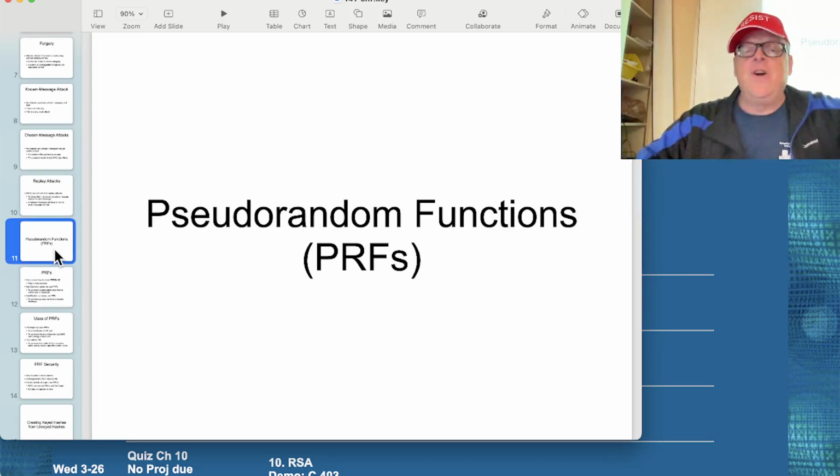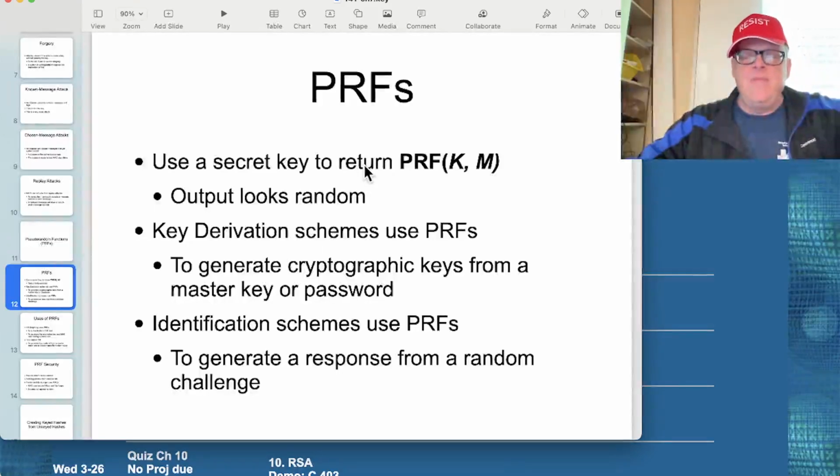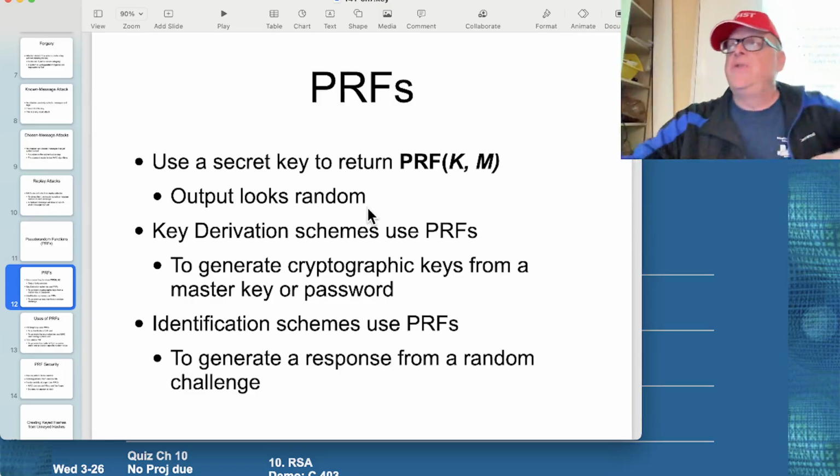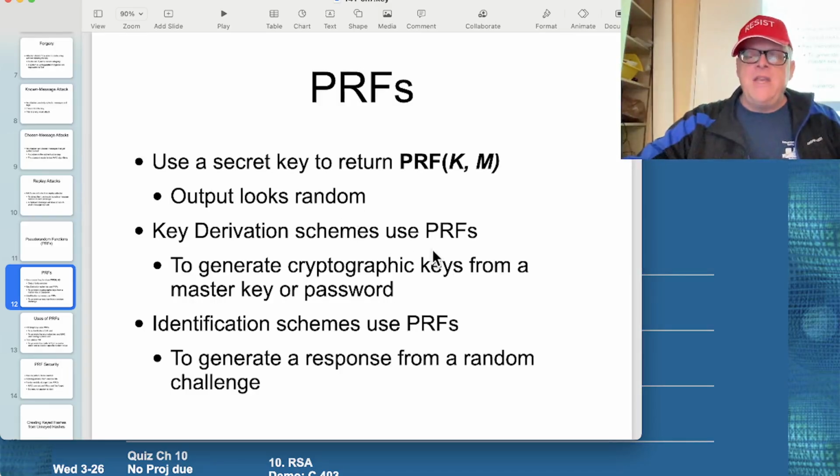So you need a random function, essentially. We often need these, a pseudo-random function. You need some way to combine the key and the message to create output that looks random. If there was any kind of pattern in it, that would be a weakness you could exploit to find the key. Key derivation schemes use these pseudo-random functions to generate a cryptographic key from a master key or password. And identification schemes use this to generate a response from a challenge.